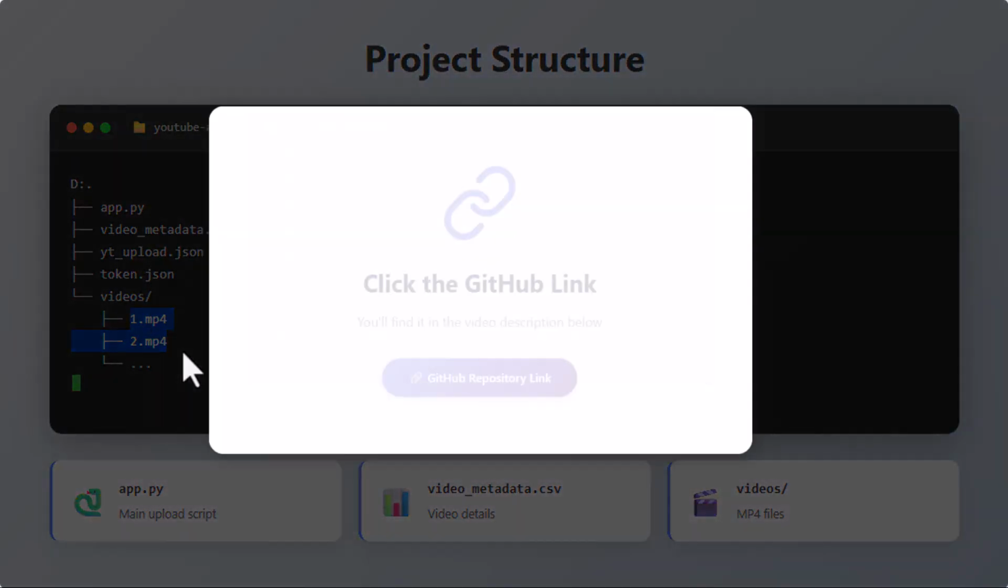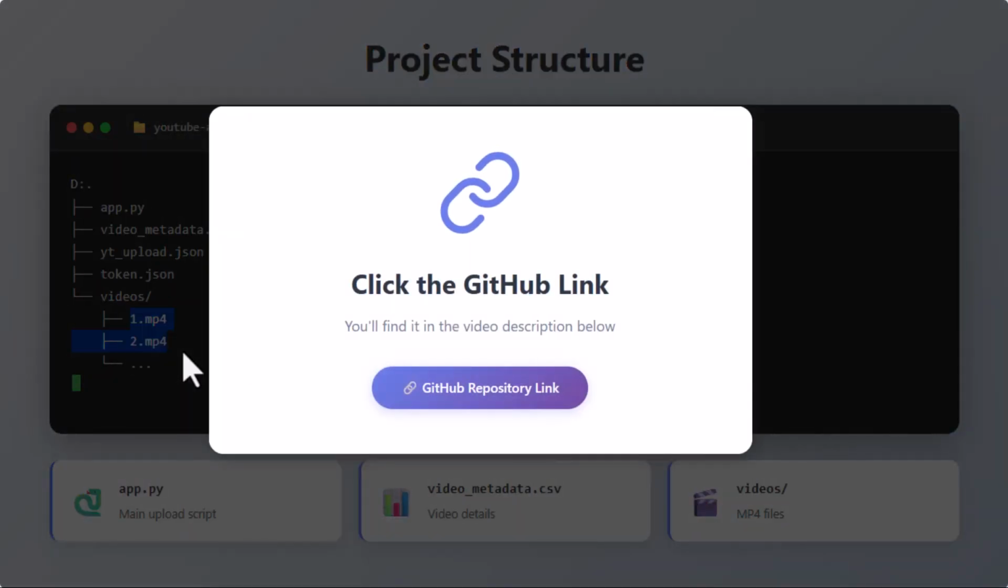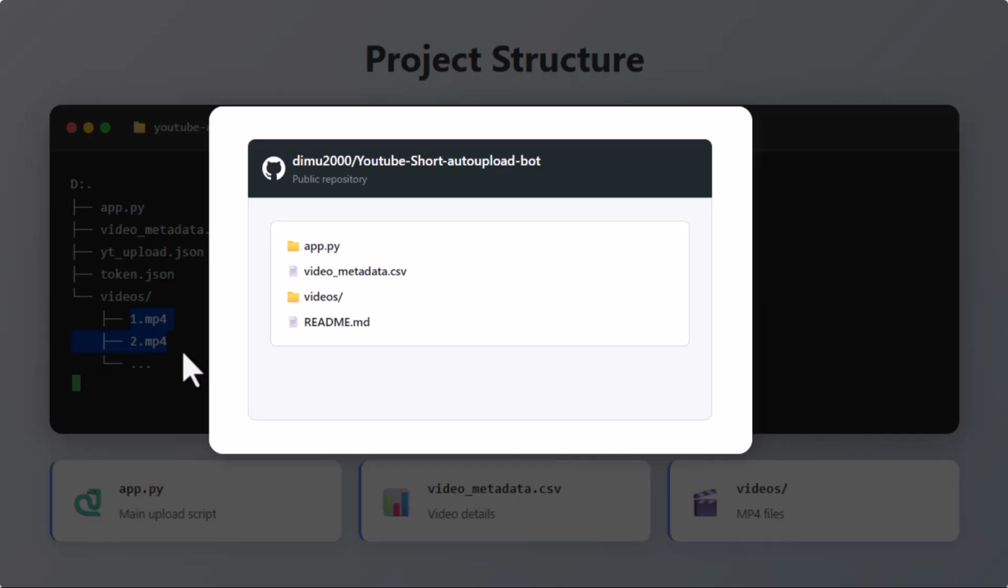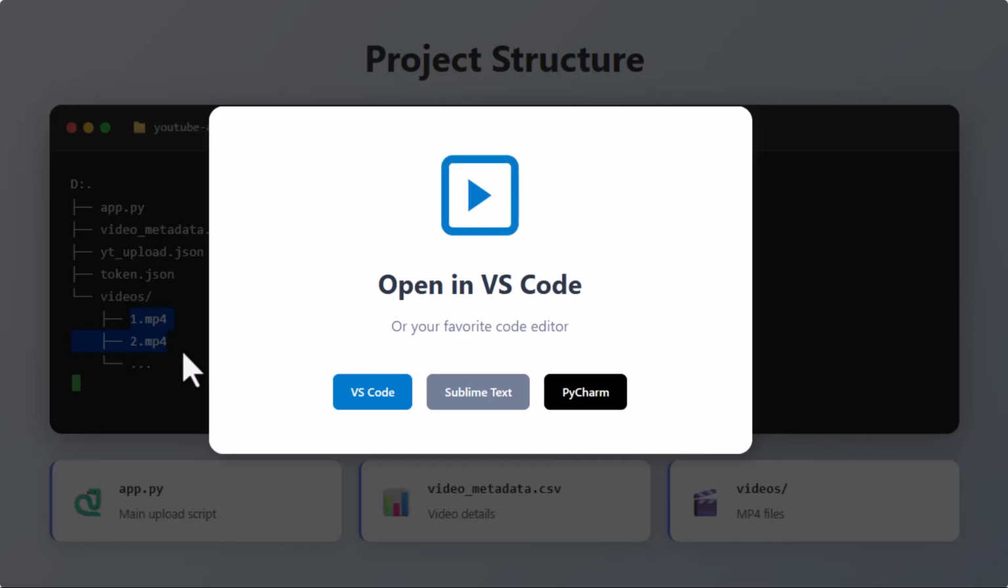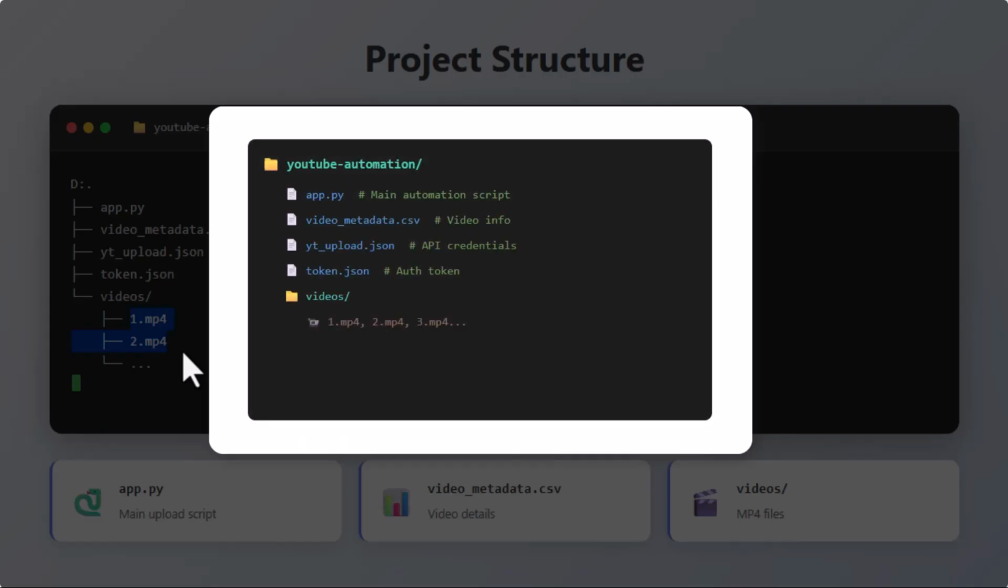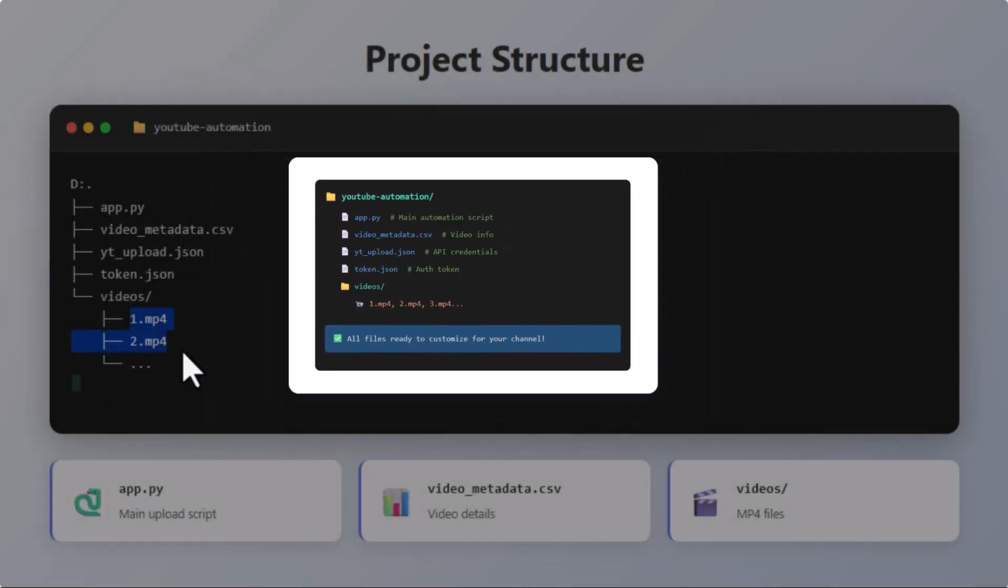Before we dive deeper, quick note, you can download this entire project from GitHub. The link is in the description below. Once you clone or download it, just open the folder in VS Code or your favorite editor. You'll see all the files I'm showing you right here. app.py, the CSV template, everything ready to customize for your own channel.